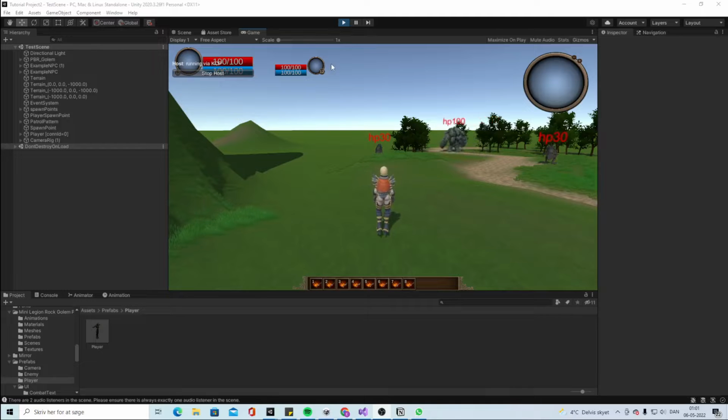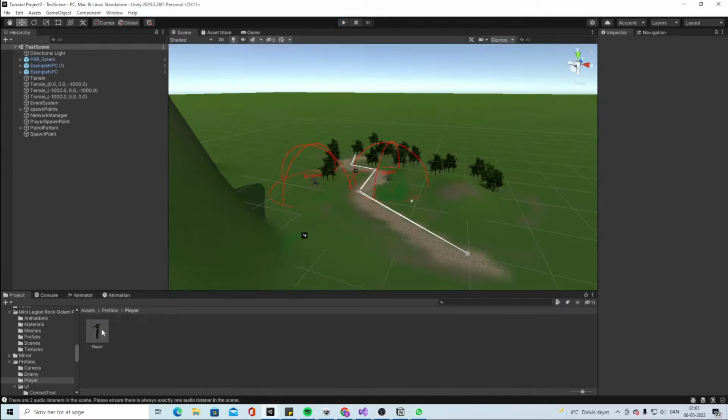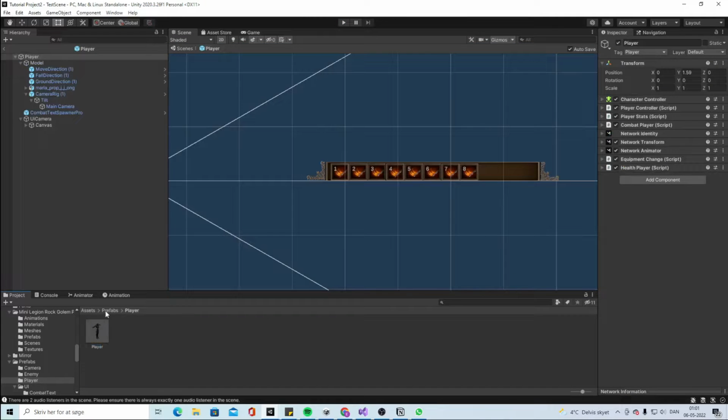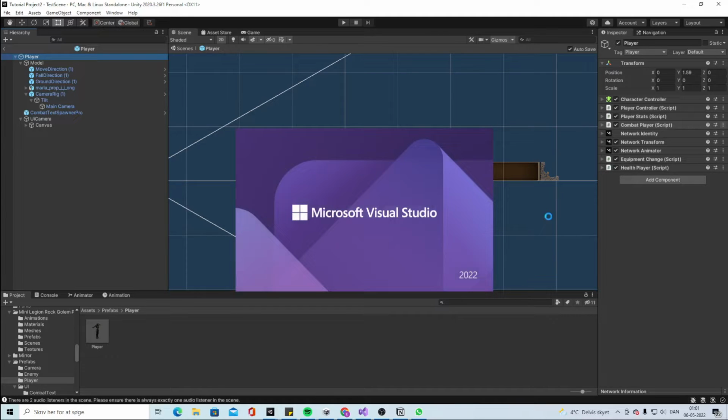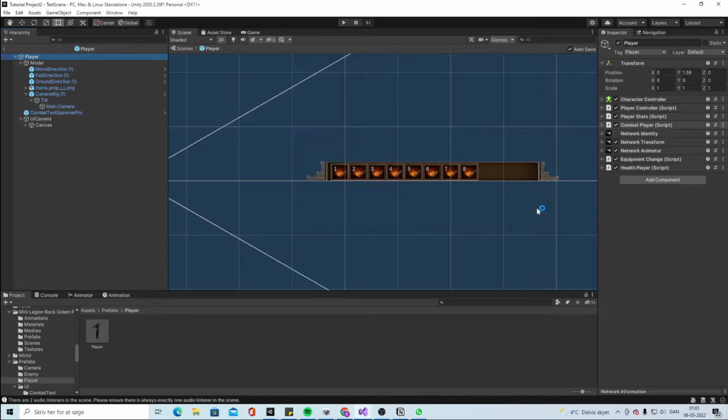If you don't know how to make this frame, because I kind of didn't show it, I think, just leave a comment and we will make a video about it. But let's jump right into it. So we will go into the player. I think we use it in the combat player script. So let's open that.